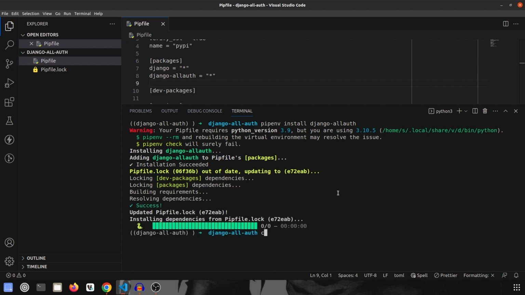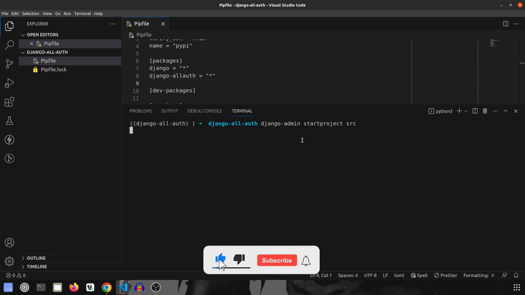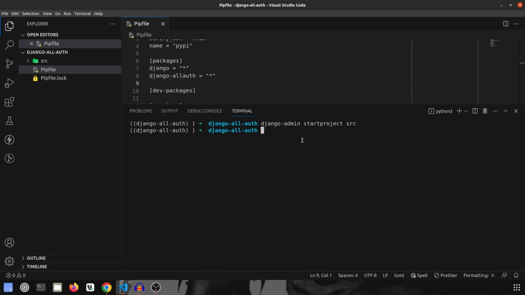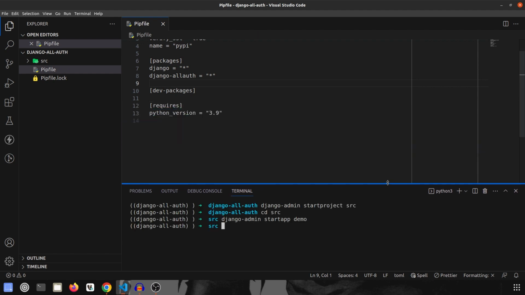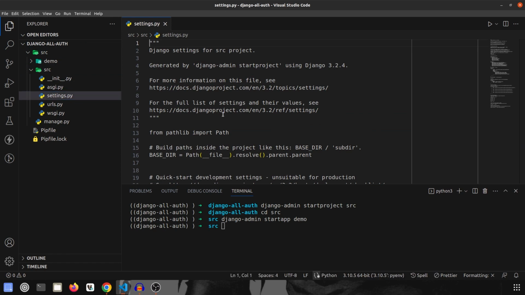So let's start by creating our project, okay? The project creation steps are the same. That is django-admin startproject, and I will call it src, because that is what is in my head. Okay, so we are going to navigate inside the src. We'll create our first app, django-admin startapp, and I'll call it demo as always. Now we will go to settings.py, okay? So I will close this src settings.py.